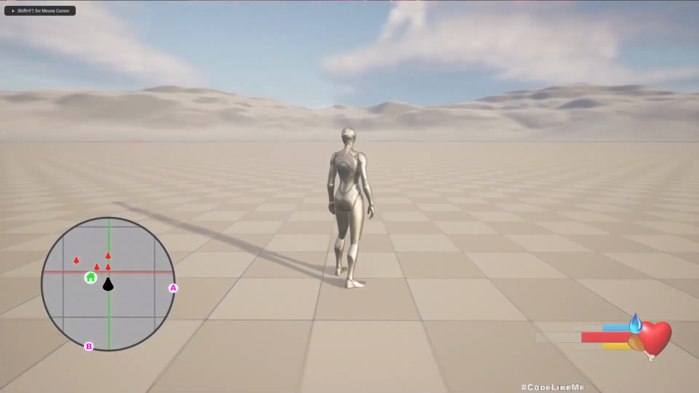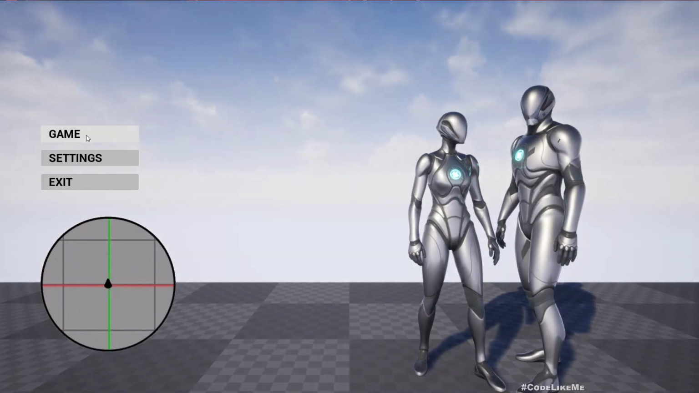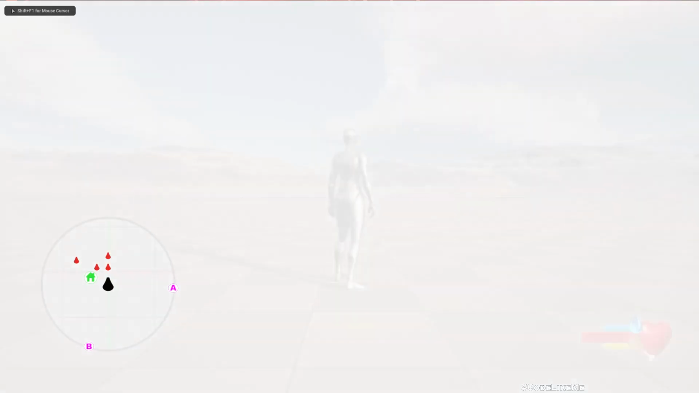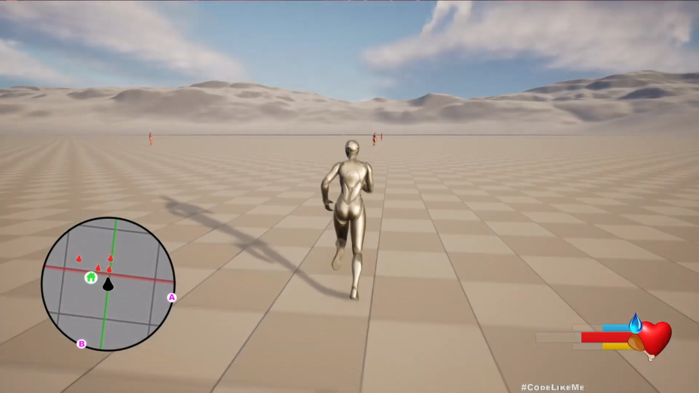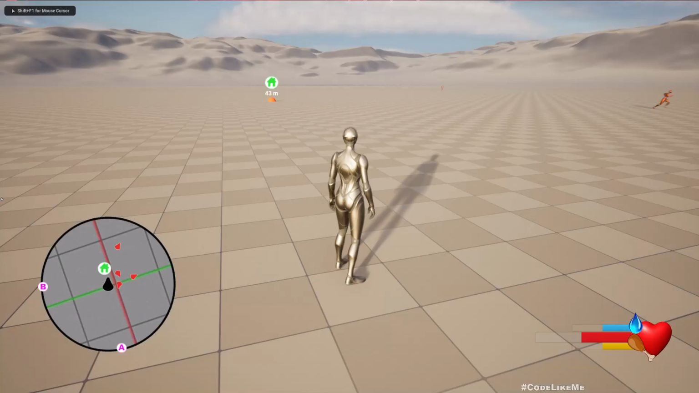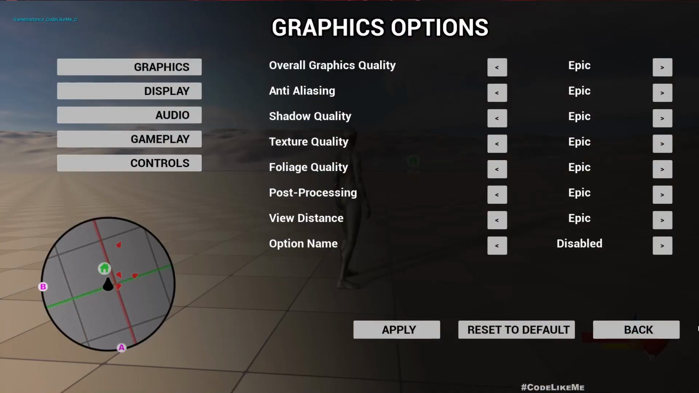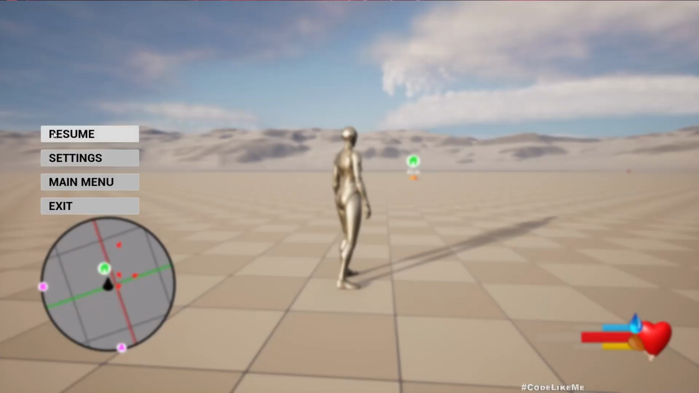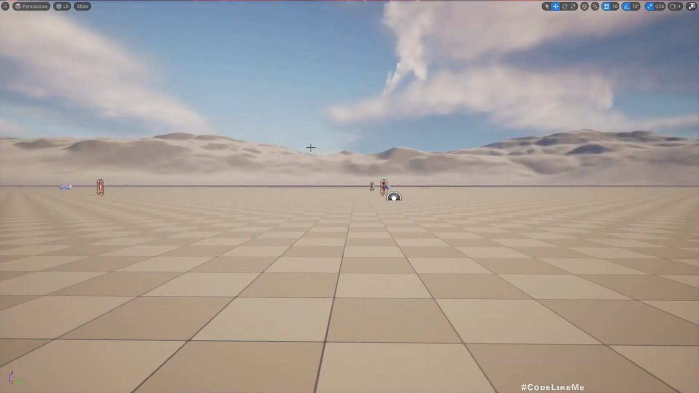Let's try now. Map is working. Main menu, game, new game. Okay, we are back in the open world, and everything is working nicely. Alright, so I think we can stop this episode right here.